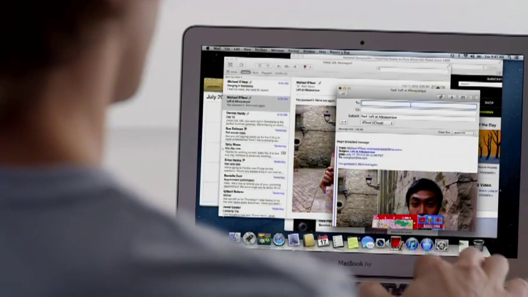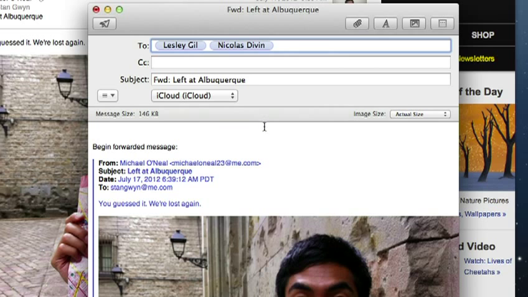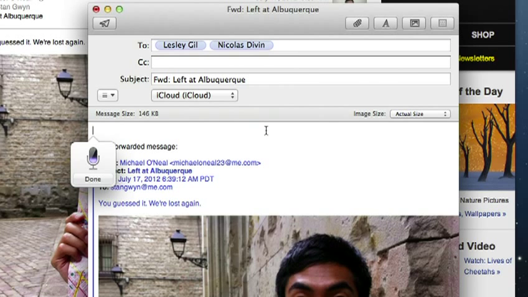Mountain Lion brings Dictation to the Mac. Just put the cursor anywhere you can type, double tap the function key, and start talking.